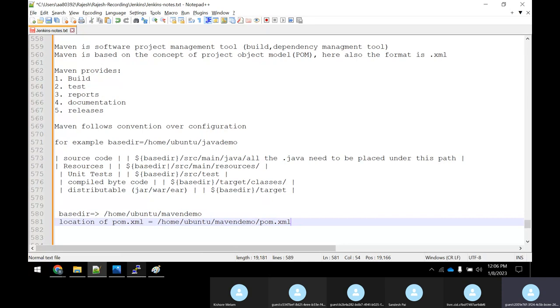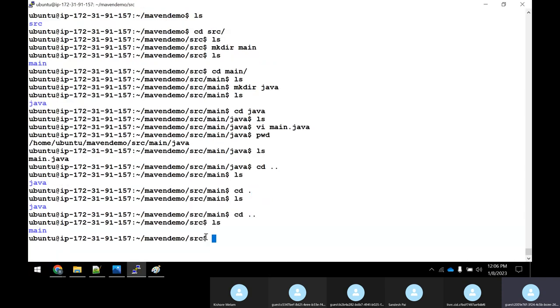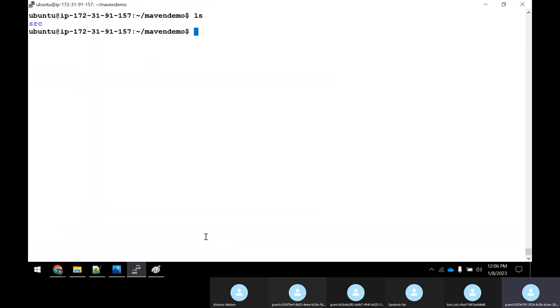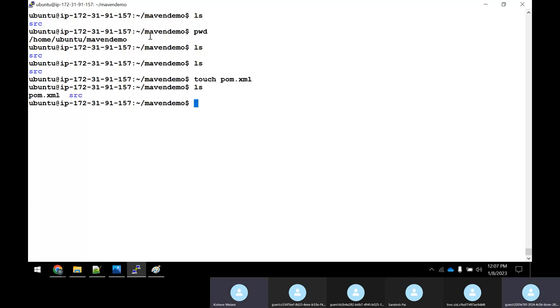So what I will do, I'll go over here. I will come out from here and say SRC. See here, wherever you are finding the SRC, you are under the base DIR now, right? So here, Rajesh, I need to create a pom.xml file. Okay, let me do a touch of pom.xml. Now I have a pom.xml file.